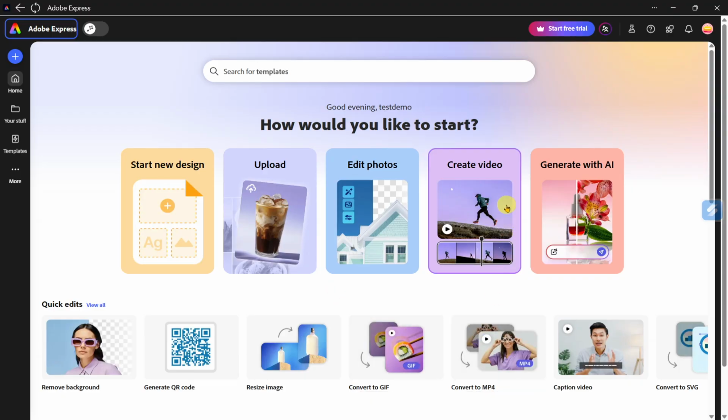First, open Adobe Express. You can do this in a browser or the desktop app. Give it a moment to load the workspace so all your tools are available. If the home page looks busy, don't worry, we're heading straight into a fresh project so you have a clear place to work. Next, click Start New Design.